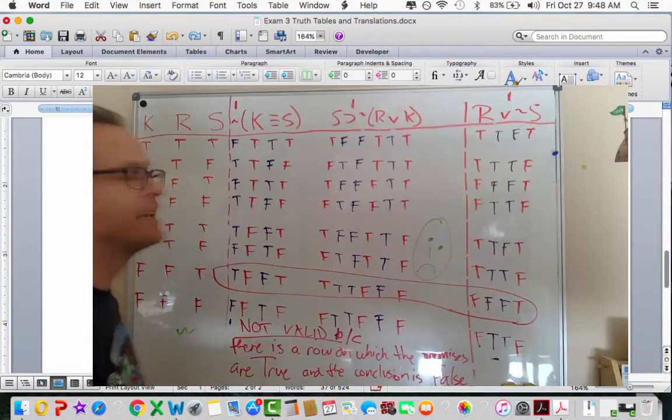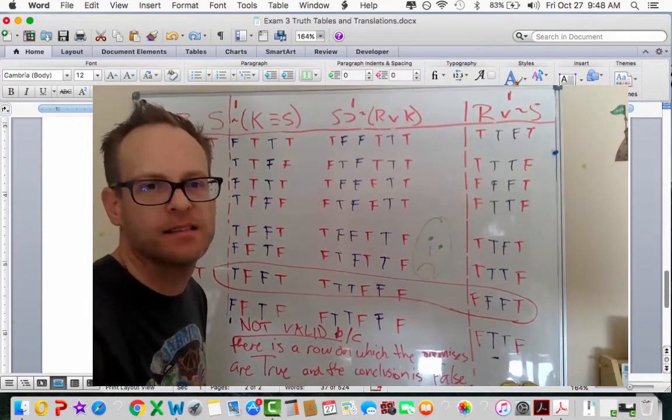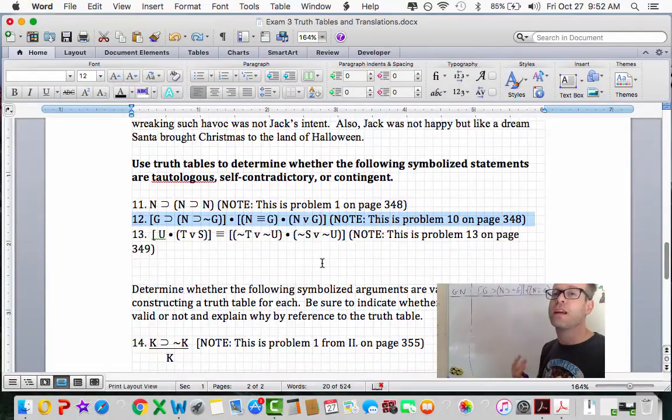There you go. That is problem number 17. Okay, you guys, and now the other kind of problem that you're going to have on the exam is the type of problem where you use a truth table to determine whether a statement can be classified as tautologous, self-contradictory, or contingent. And so these are all properties that sentences can have.